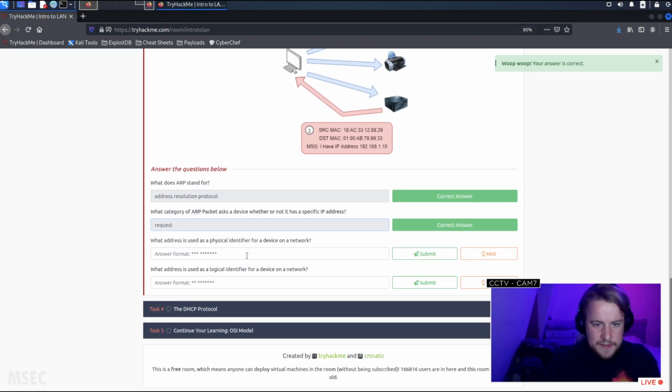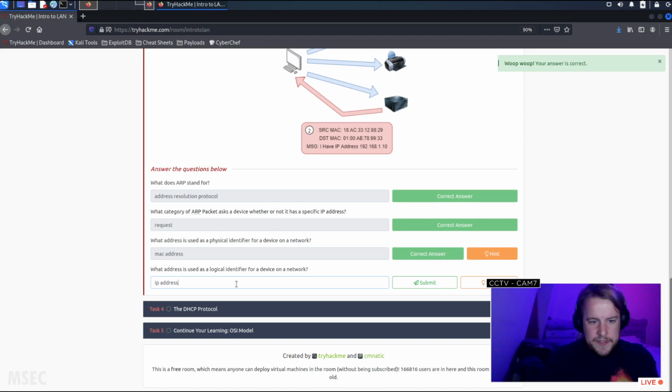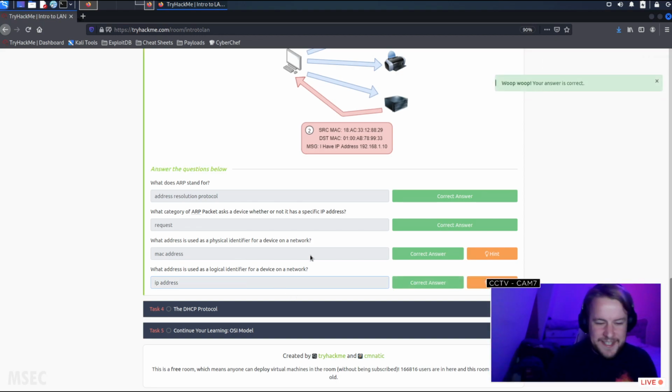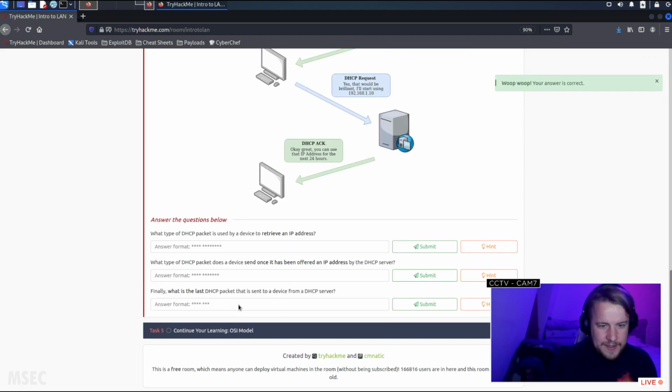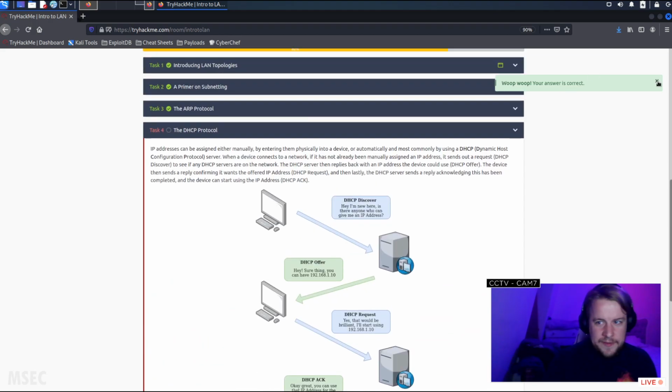What address is used for the physical identifier for the device on the network? MAC address. What address is used as a logical identifier? IP address. I literally said that at the beginning. Right, we're flying through this.